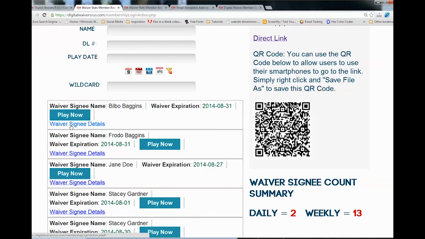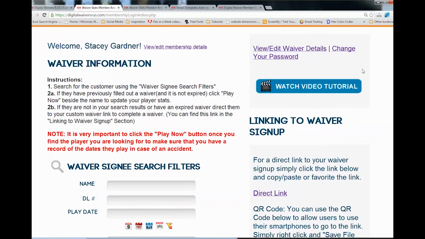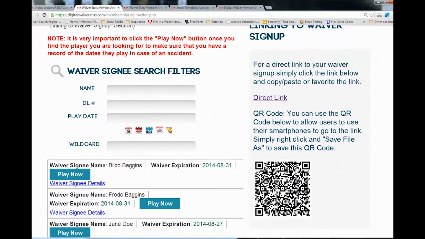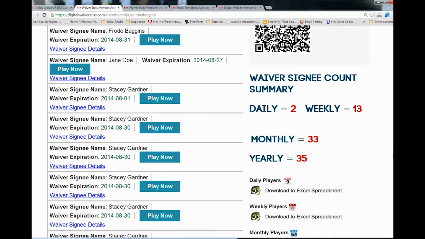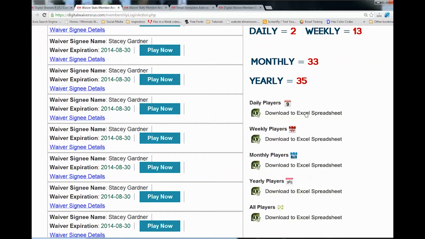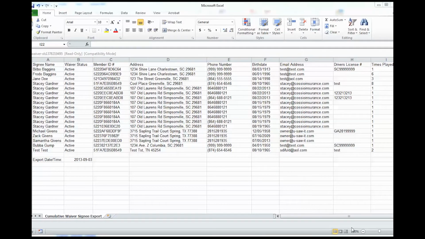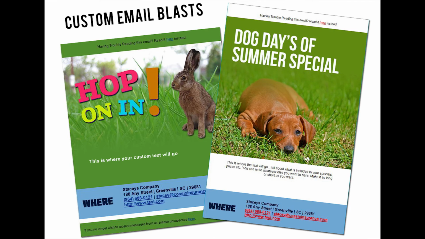Now for the rest of the console. You will see in the right sidebar a link to edit your password. You may want to change this from the temporary password you received in the email. Below this, you will see a link to your custom waiver and a QR code. Next, you can see your player count by day, week, month, and year. You can also download Excel spreadsheets to keep record of this data. And last but not least, we have custom email blast templates that you can customize and have our database automatically send out to all your customers that have signed a waiver.